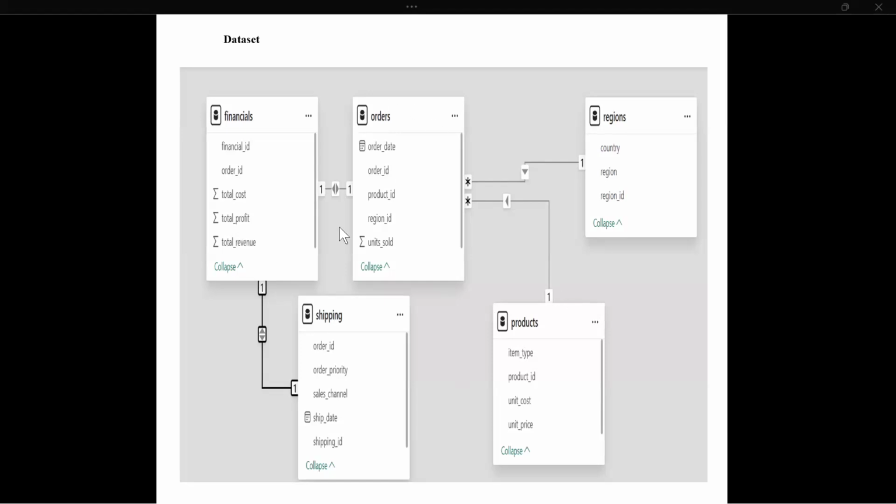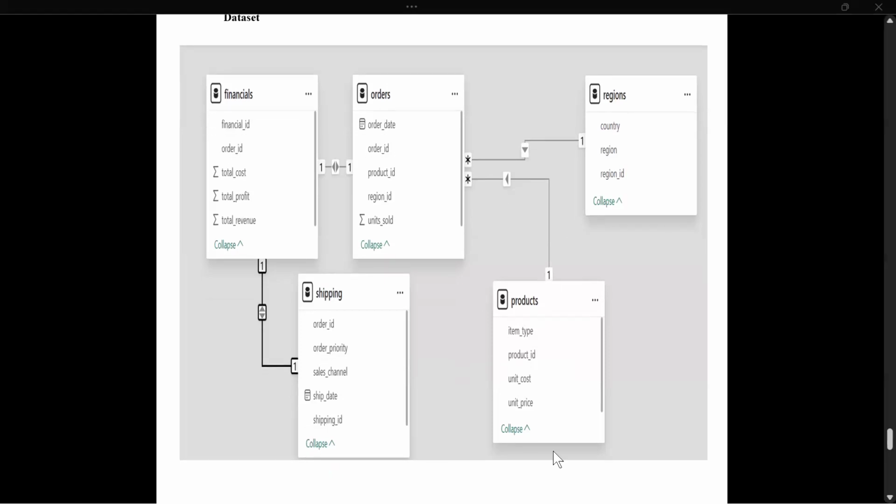So I think I've explained one-to-one, one-to-many, many-to-one, right? Please, sir, that means regions to other will be one-to-many, right? So regions to other, yes, it's one-to-many. Okay, that's what I wanted to confirm. Thank you. Yes. So you can see products to others is also one-to-many.